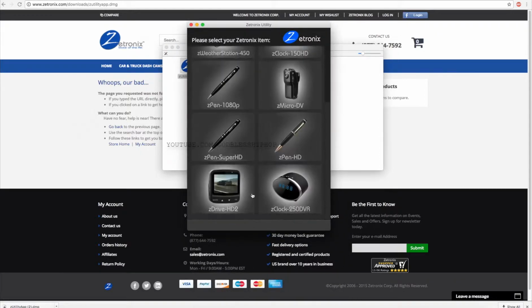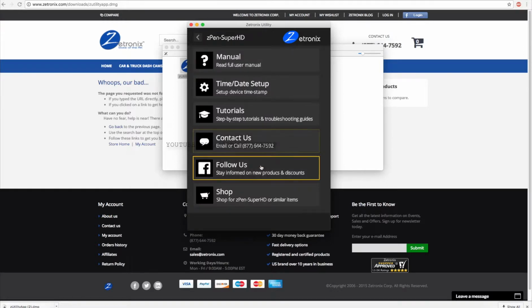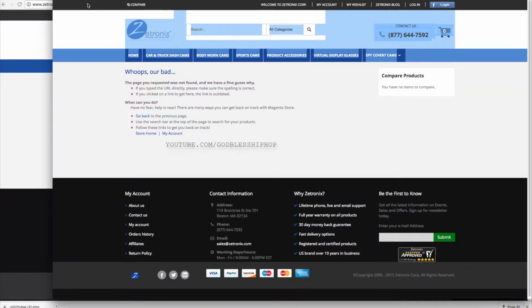Click on whatever device you have. In this case, we have the Super HD 2.7K video. Sounds very impressive, but we shall see as I get into my review. And now you have the manual, time, date, setup, tutorials, contact, follow us, and shop for more products. Manual just opens up to the manual, goes to Zetronix website.